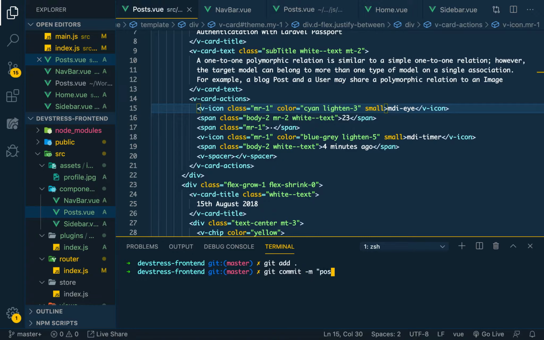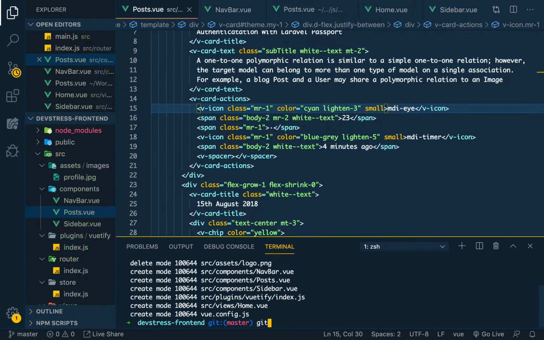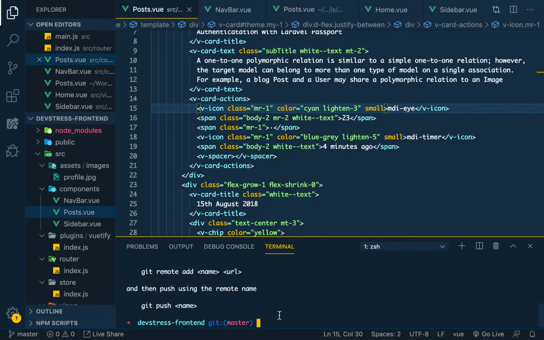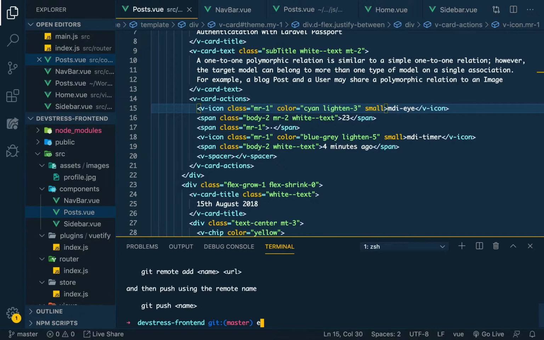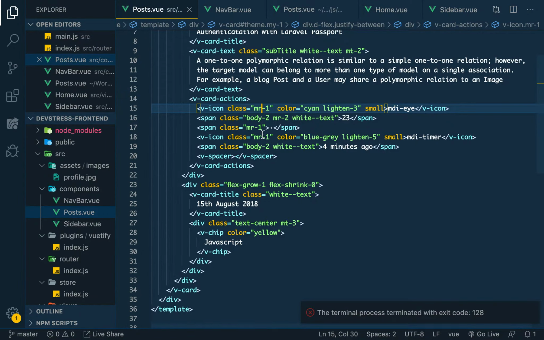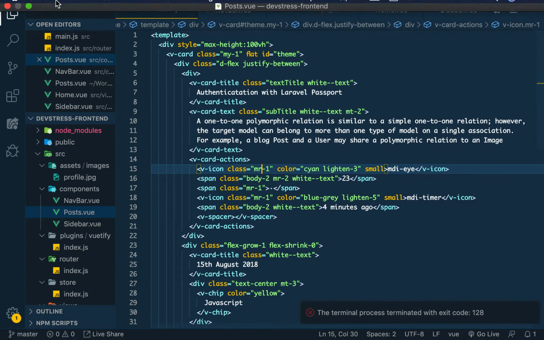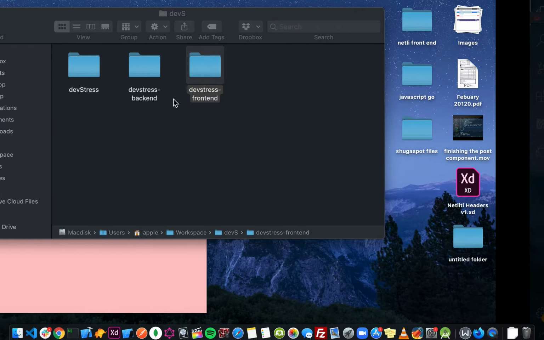Let's say post component done. I don't think I have a gateway position. Let me see if I do. I don't think I do. Yeah, I don't have it. I don't have a remote repo. Not yet, I don't need it now. So we're done here, right? We're done on the front end. We can close it.